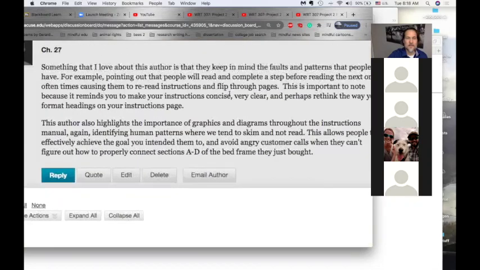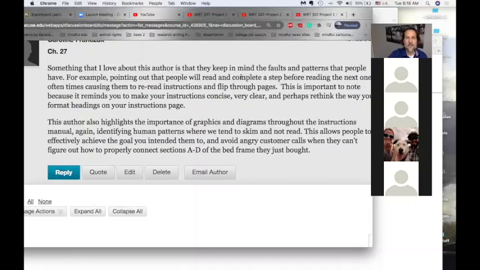And Caroline, mentioning that keep in mind faults and patterns people have, pointing out people will read and complete a step before reading the next one, oftentimes causing them to reread instructions. You know, and so flipping through the pages back and forth. We need to talk a lot about modularity, which is what I call this phenomenon, which is the fact that a lot of people do look at instructions as a have-to and only a fail safe. So they only come to it when they need to. And I don't know if that's wrong. And that's the discussion we could have.